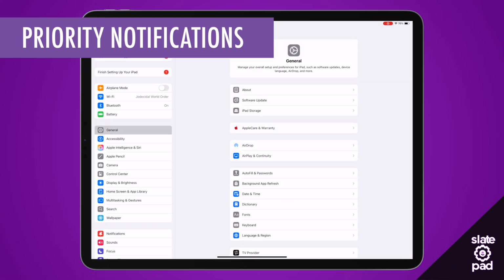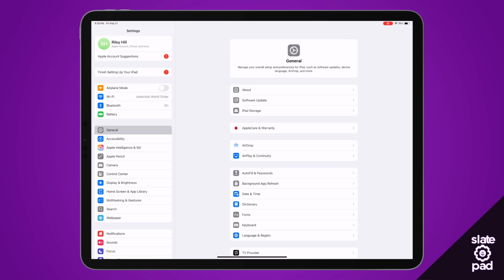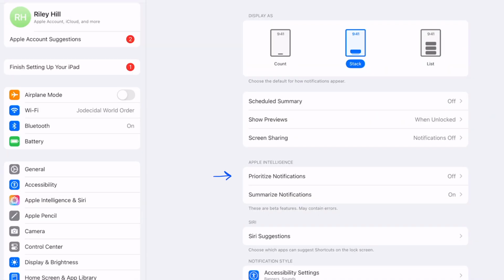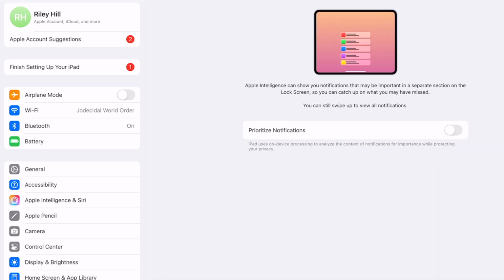18.4 also brings priority notifications. Now, I feel like we've had a couple of priority notification related features already, but this is a different one. What this one will do is visually separate notifications that the system has deemed are high priority or important on your lock screen or notification center. So what does that look like? Well, let's go into settings. Let's tap on notifications. You'll see under Apple Intelligence, there's a new priority notification section, which is off by default. You tap on that, and I'll toggle that on, but you see you get this nice animation that'll show you how the notifications will look on your lock screen.